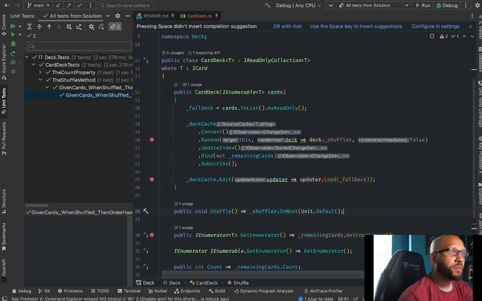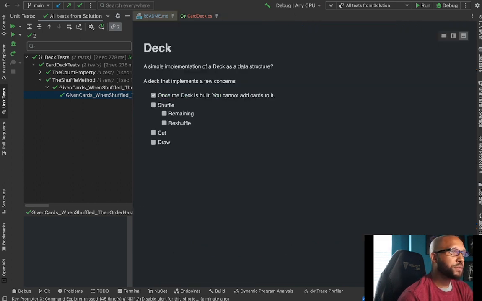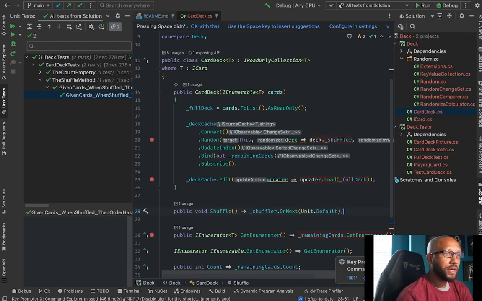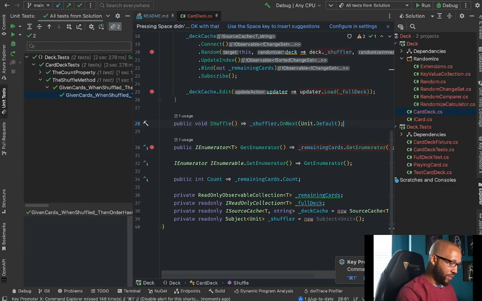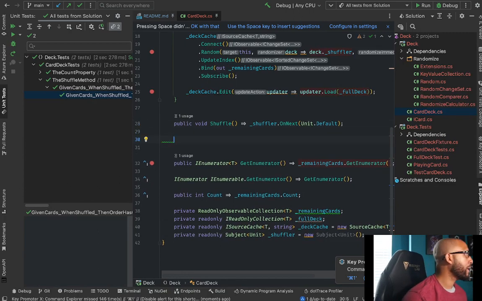So if we go to the readme, we've got the shuffle. We've got the concept of shuffling remaining. We haven't done anything about drawing yet, so I think we're going to talk about this reshuffle after we get to the drawing. But now we've got shuffle under our belt, so let's talk about cutting the deck, because we shuffle the deck several times, and then we usually cut our deck at some point. So let's go back to our card deck, and let's have a method for cutting.